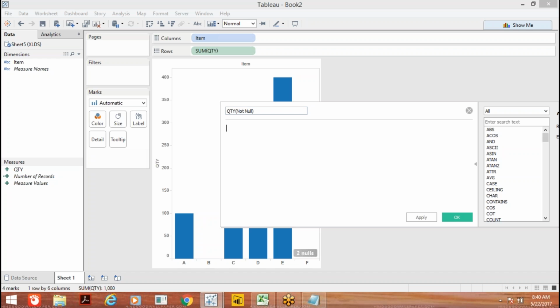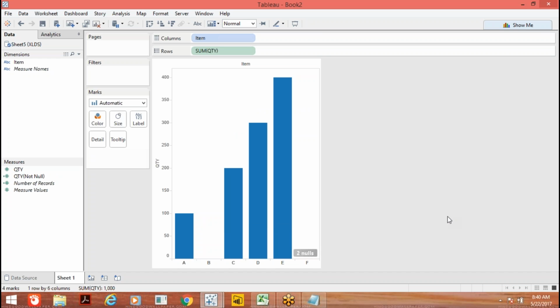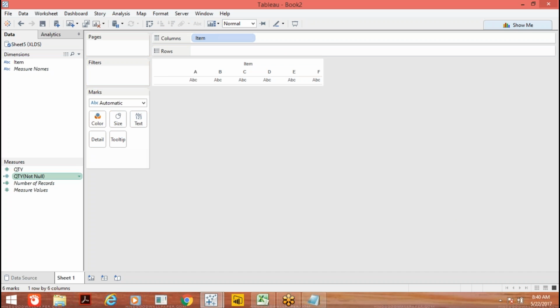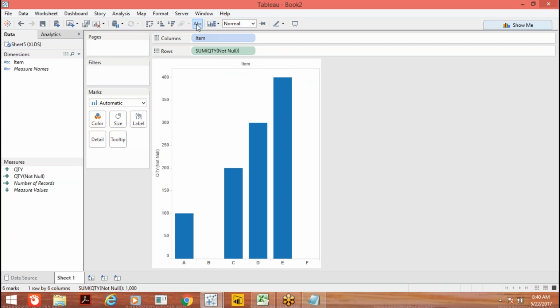For that I have to use the function ZN. I want to go to ZN of quantity. Now click on apply. Click on OK. Now in the place of taking quantity, take this calculated field quantity. So what it will do? It will replace the null value with 0 and remaining values will be the same.